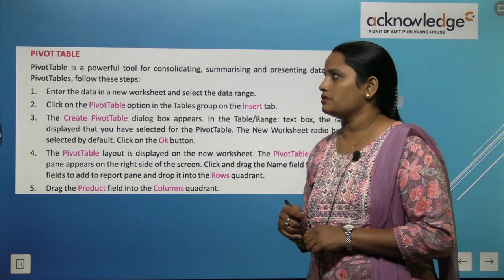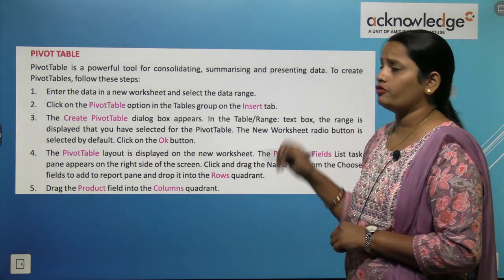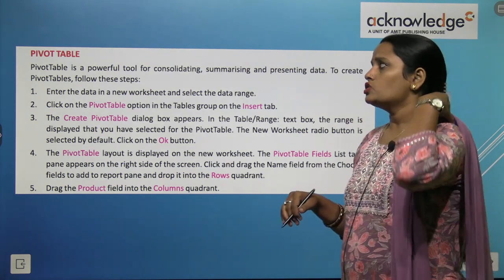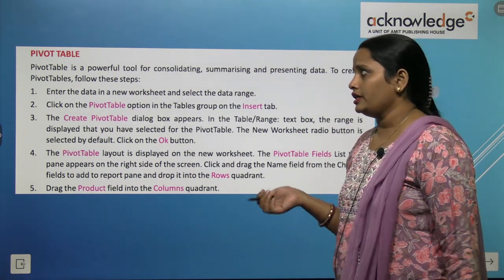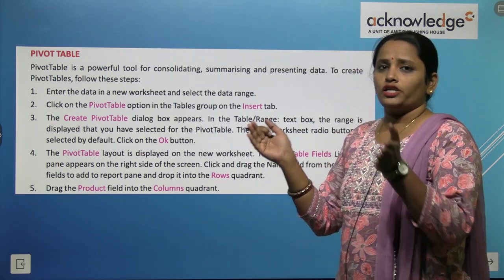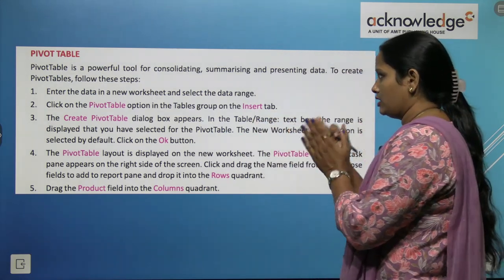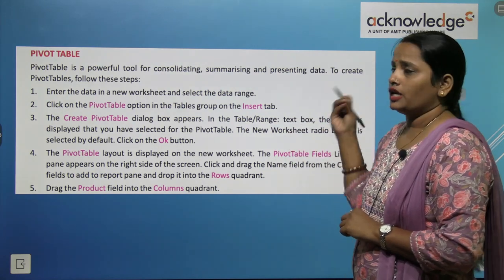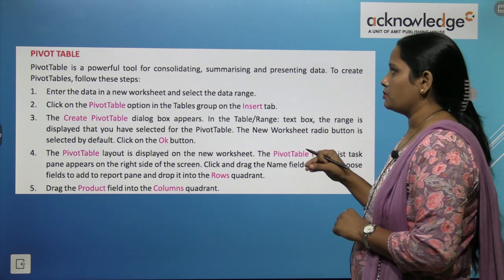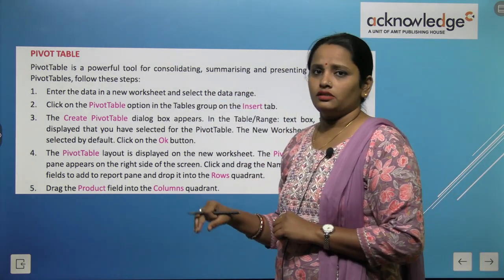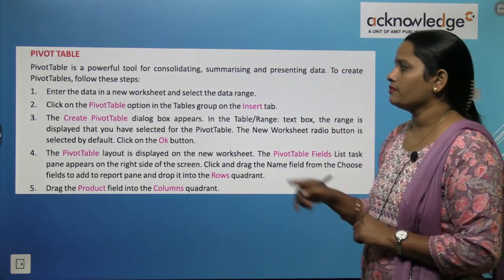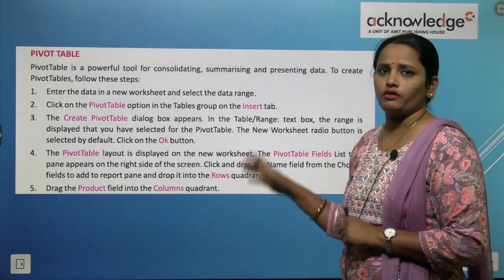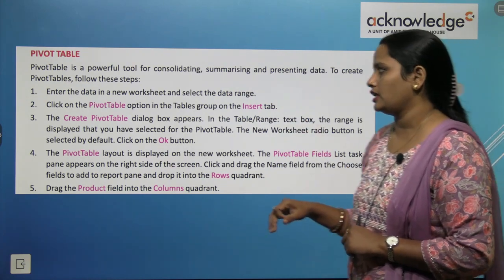Next is pivot table. What is it? It is a powerful tool for consolidating, summarizing and presenting data. So whatever data we have made, that can be consolidated, meaning kept in one place, summarized, we can make it shorter, and we can present it in a good manner by using this pivot table. To create a pivot table, here are the steps. Enter the data in the new worksheet and select the range. So first we have to enter the data, then we have to select the data range.